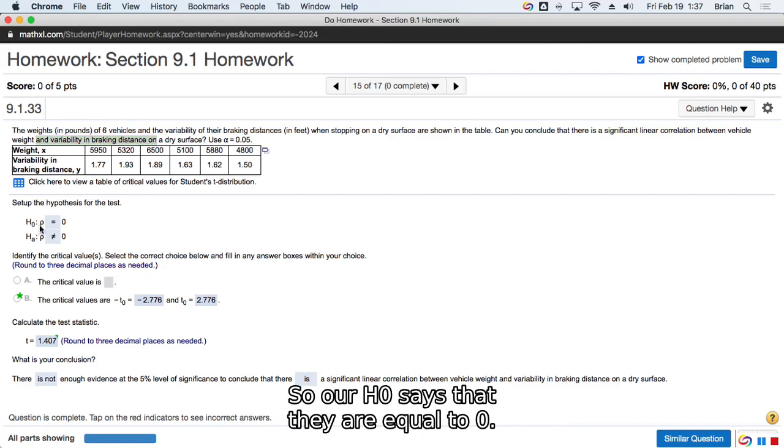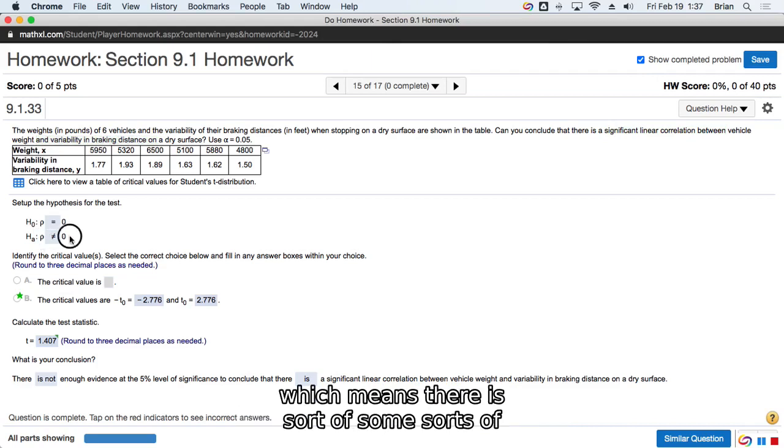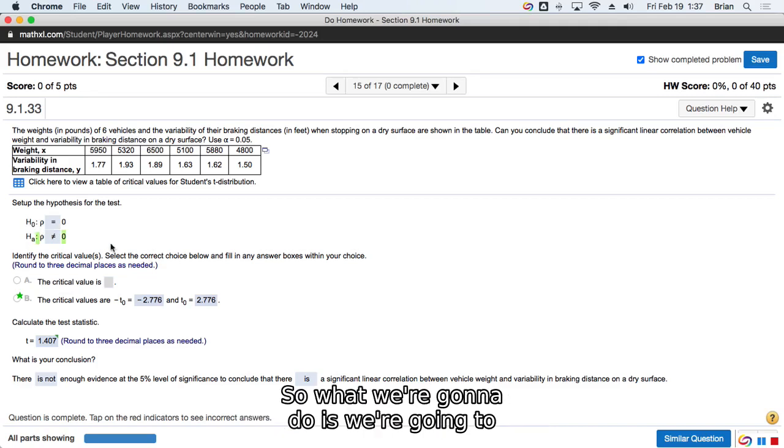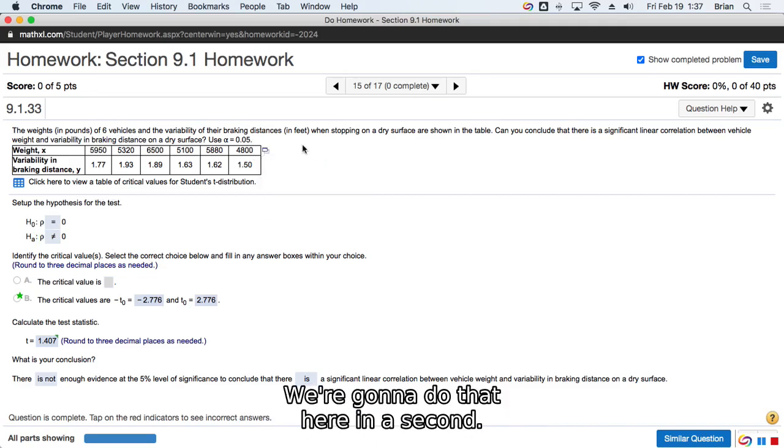So our H0 says that they are equal to 0. So the correlation coefficient is 0, which means there isn't any relationship. And the HA is not equal to 0, which means there is some sort of relationship going on here. So what we're going to do is show you how to click your buttons. Of course, we click right here, and this is going to open it up in StatCrunch. We're going to do that in a second.